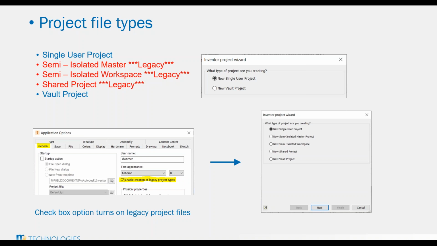Now, what happens when we turn these on? It will then give you 5 options for a project file, including the semi-isolated master, semi-isolated workspace, and shared project file. These are, in fact, legacy project files. I do not recommend turning these on.